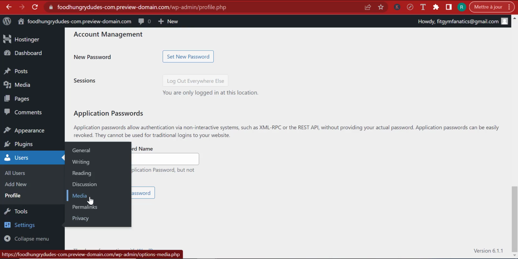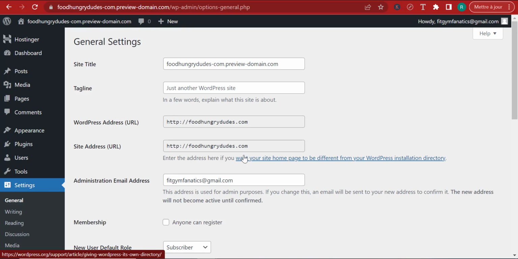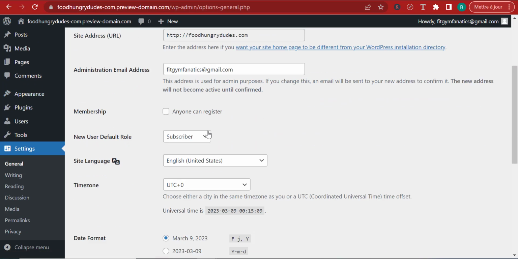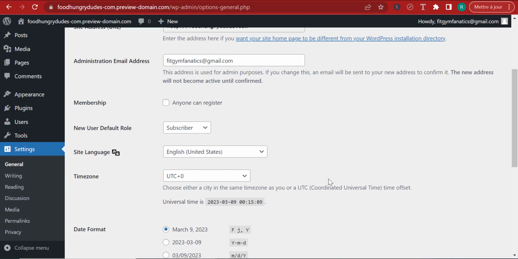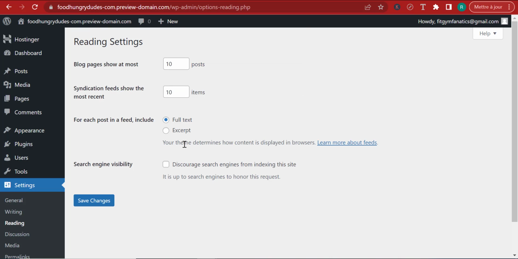Over here on settings, the only thing we're going to look at is general. Make sure that you don't touch the WordPress URL and the site address URL, because if you do, your WordPress website will crash. And if it crashes, it's going to take you anywhere from 24 to 48 hours, with the help of the support team, to get your website back. So don't touch this, all right? Now let's go to reading. On reading, you can see that for each post, you can either include the full text or the excerpt.